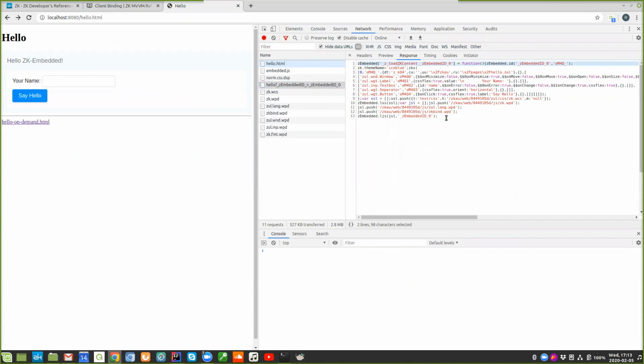It just contains a few commands that initialize ZK. You see the normal AJAX response style, like this JSON object that contains all the components that need to be rendered. And you see all the scripts that need to be loaded that are depending on the page. So it's a different way of rendering a ZK page.